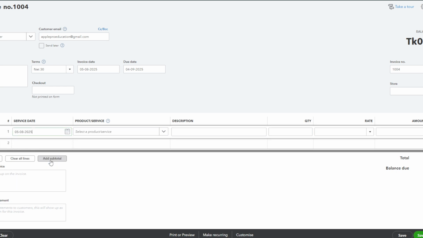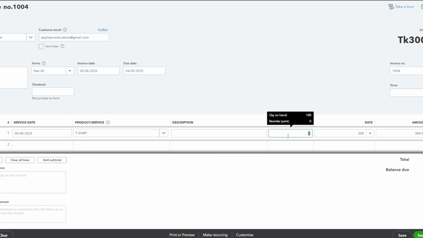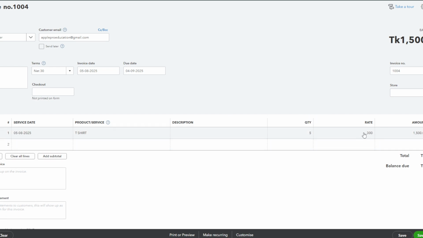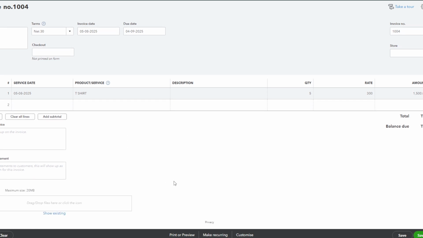So like this. And the product you want to sell, like a t-shirt here, so you have to add the description and the quantity here. Once you have added quantity, it will show the rate here and the total amount, the payable amount from here.